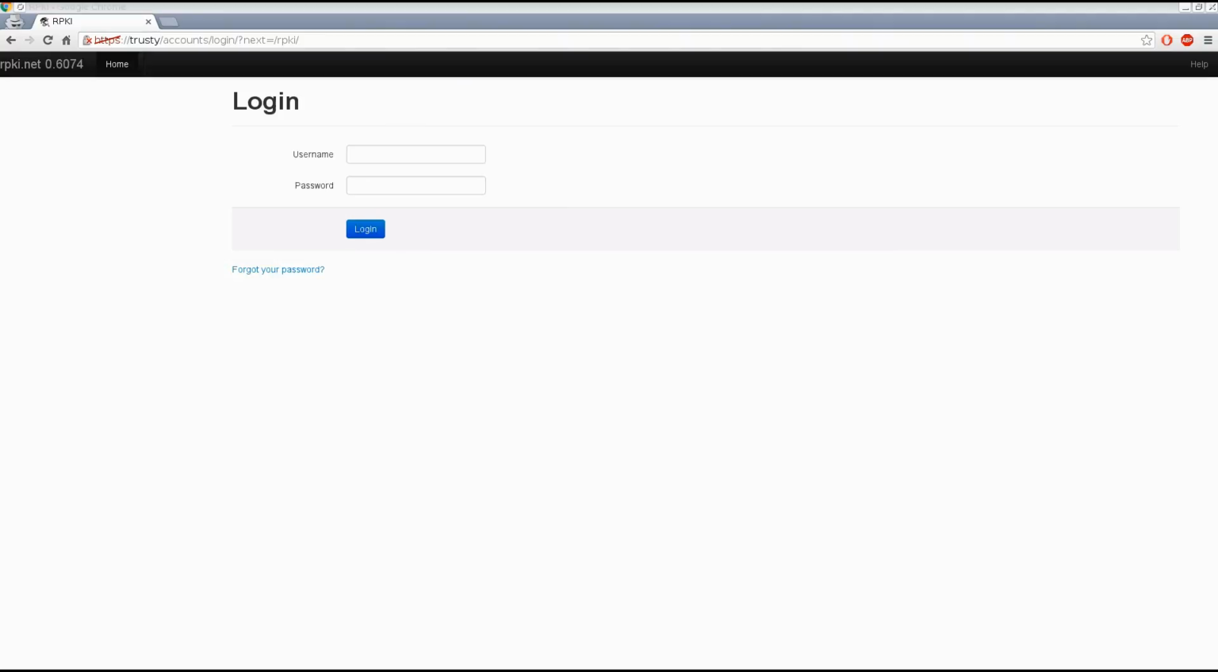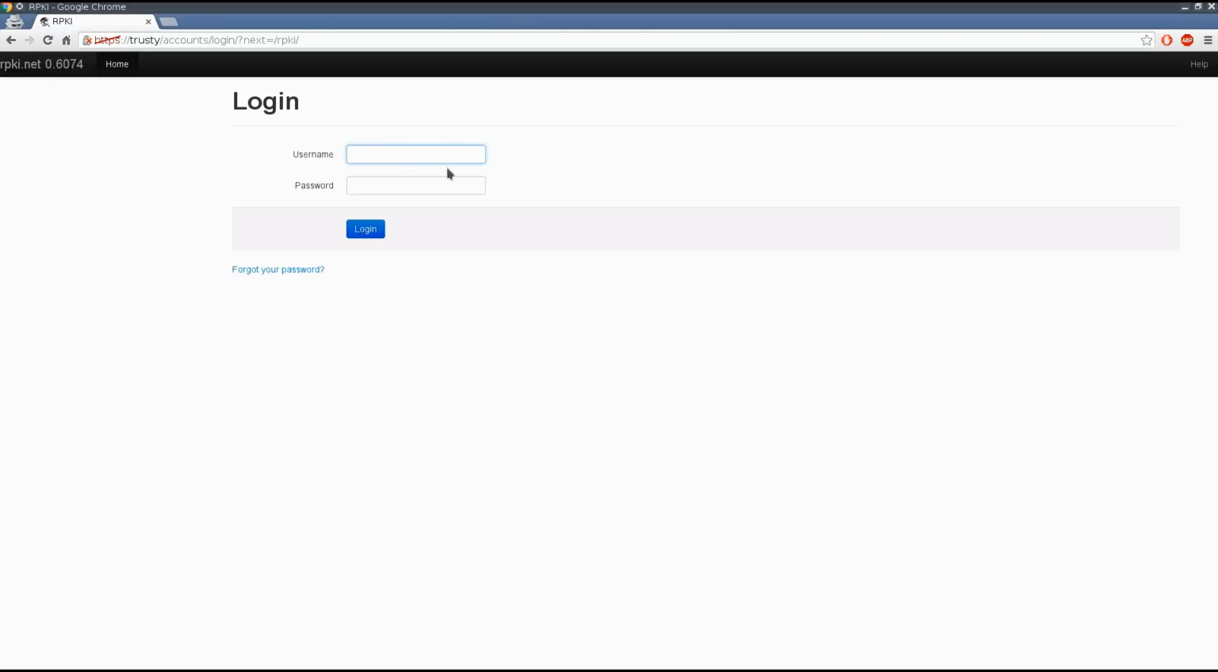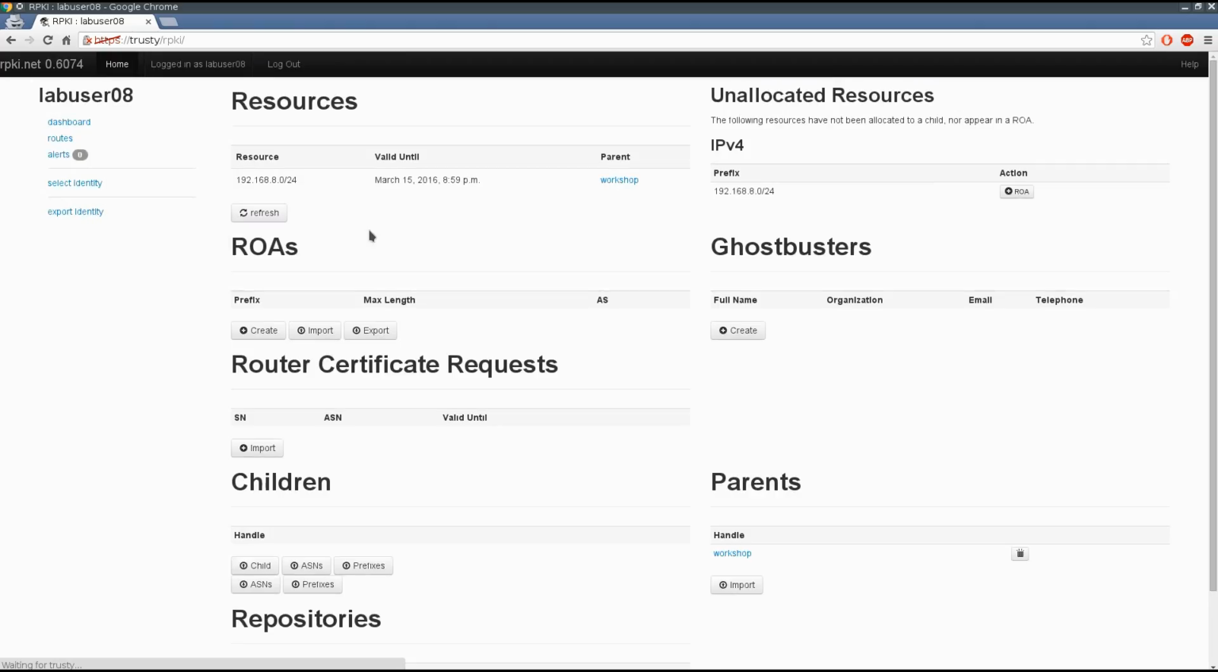As we saw in the end of the installation module, we're going to log in as lab user 08. And the password for it is also lab user 08. If there are multiple people walking through this demo, each user can use the lab user accounts. They are numbered 00 through 16. We'll use number 8 for purposes of today's demo.